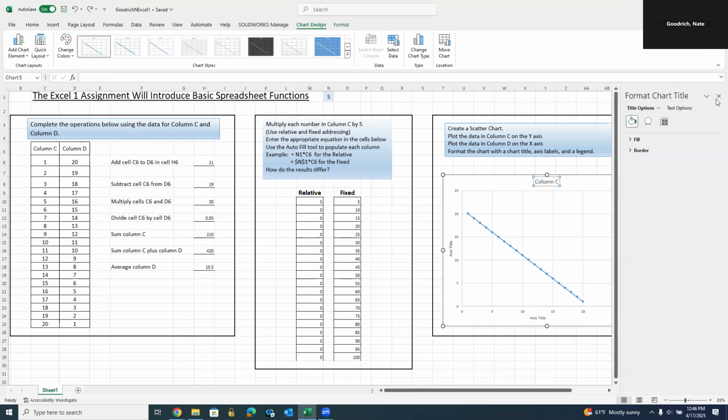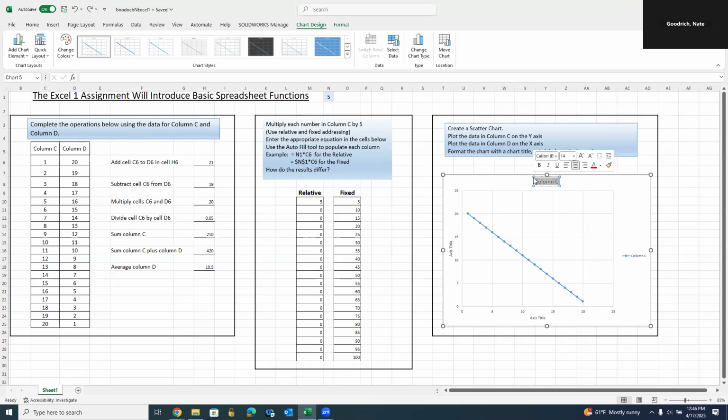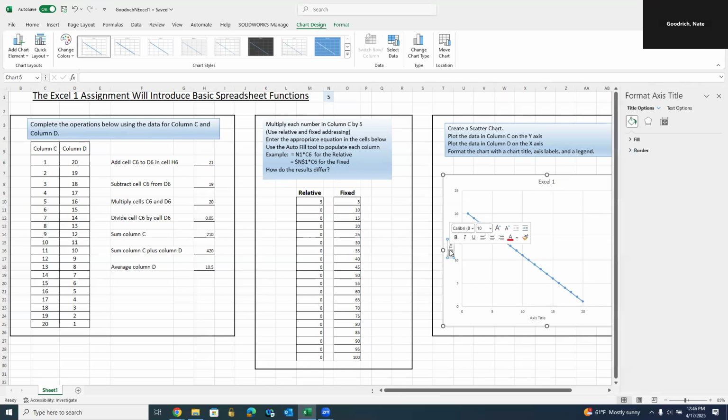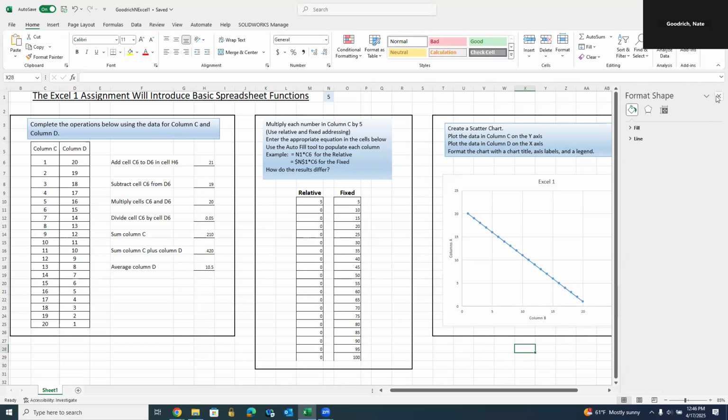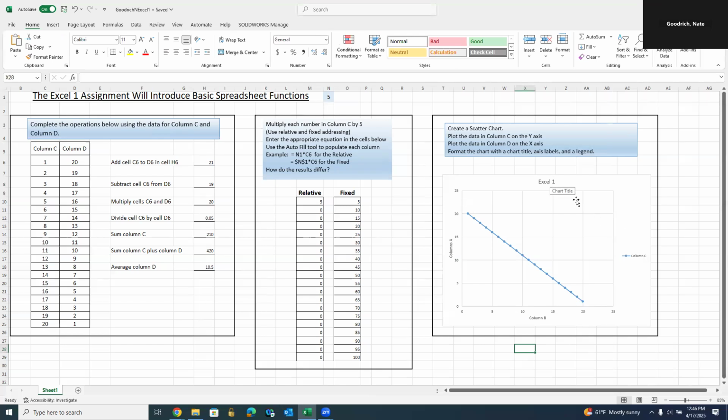I'm going to put a title in here. I'll just call this Excel 1. Column A. Column B. So chart title, I've got a legend and my legend is labeled. If you don't label it, it'll just show up series 1, 2, 3. But I put a name in for it, so it's labeled. Got an x-axis label, y-axis label.